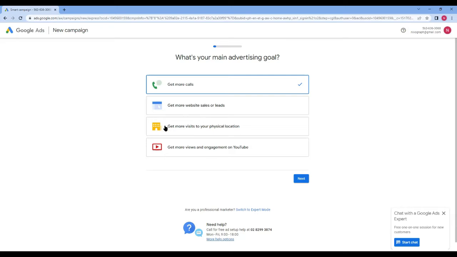Once this screen appears, you have to always remember to switch to expert mode. The default is the smart campaign, which is very helpful for beginners. However, you have limited control on how your ad is going to run. You can customize it just like how you can customize when you're in expert mode.